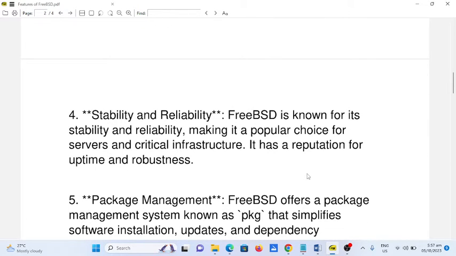Number 4, scalability and reliability. FreeBSD is known for its scalability and reliability, making it a popular choice for servers and critical infrastructure. It has a reputation for uptime and robustness.